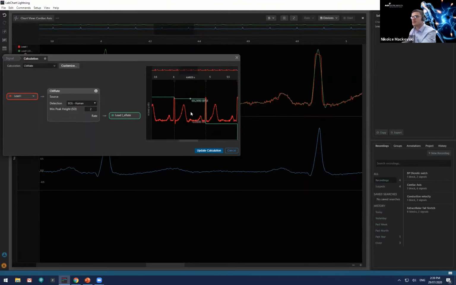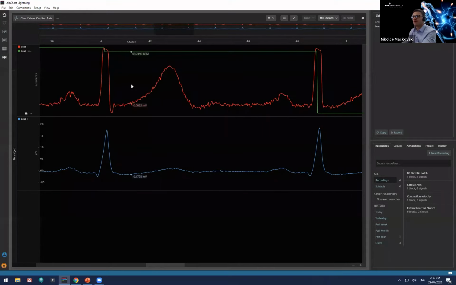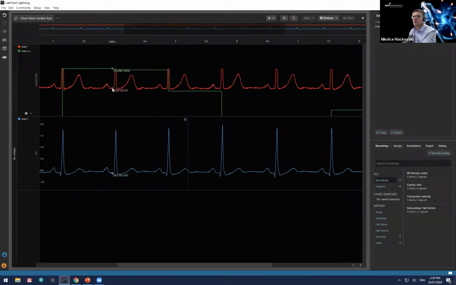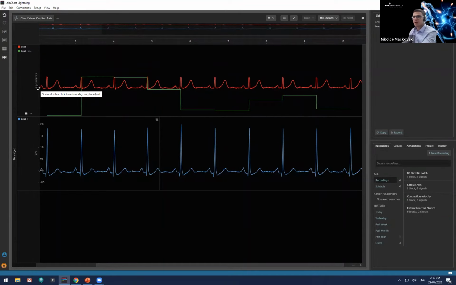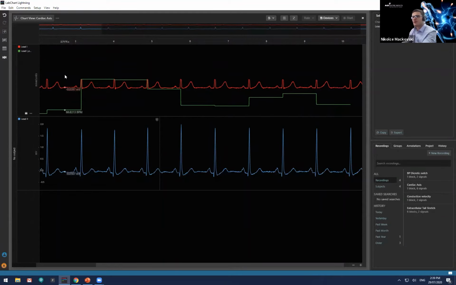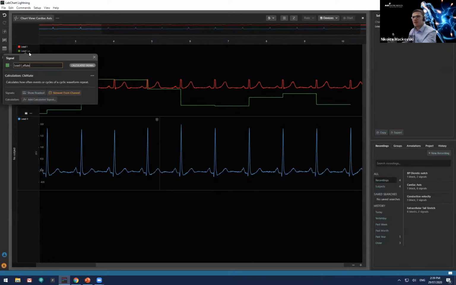So now you can see if I zoom out, the event markers are only dropping on my R peak, which will give me my heart rate. So it's a really simple way of having the ability to do your calculations, which you do have those options in LabChart 8 as well. But what you don't have options for in LabChart 8, well, you do, but it's quite limited, is the next step.